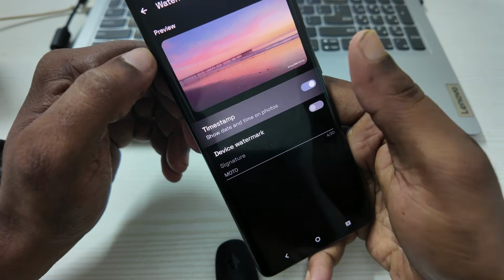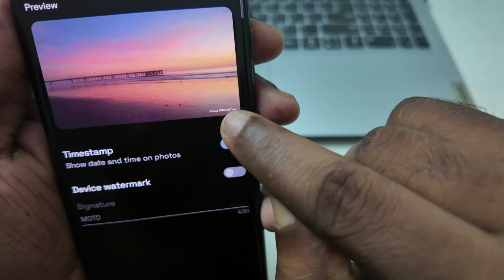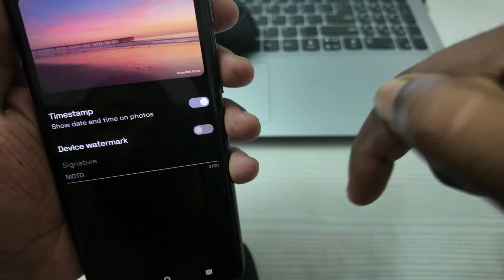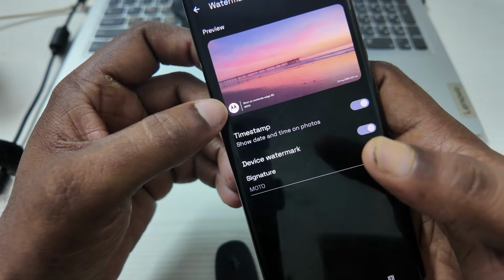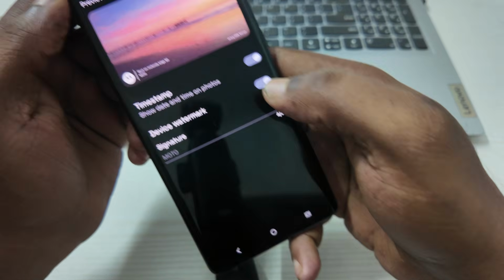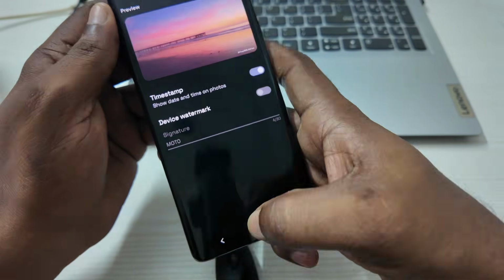You can set the time and date if you want to keep it. If you keep time and date, it will be showing at the bottom right corner, and if you enable the device watermark, it will be showing like "Shot on Motorola Edge 50." So just by disabling this device watermark, you're done.